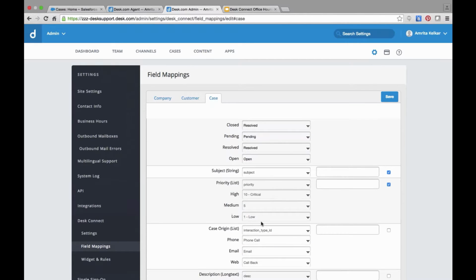And then priority gets mapped automatically. High is basically 7 through 10. Medium is, I think, 3 to 6 or 4 to 6. And then low is 1 through 4.